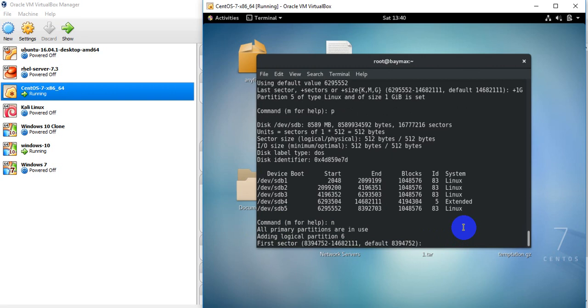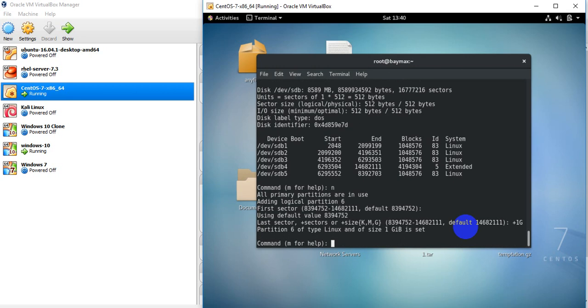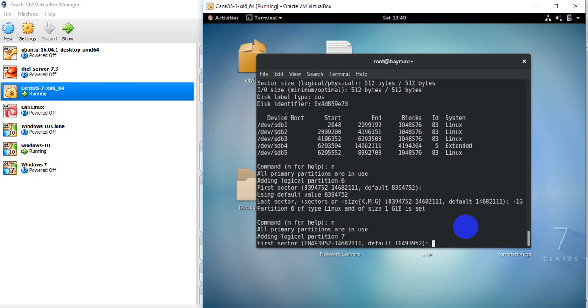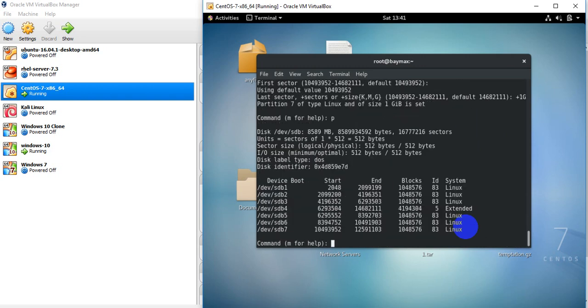You can also create the sixth partition with plus 1 GB. You can create the seventh partition of 1 GB, and so on. You can create any number of partitions, up to 15.